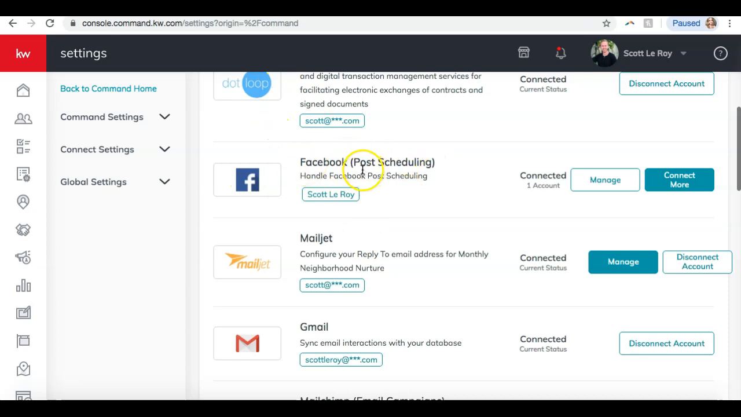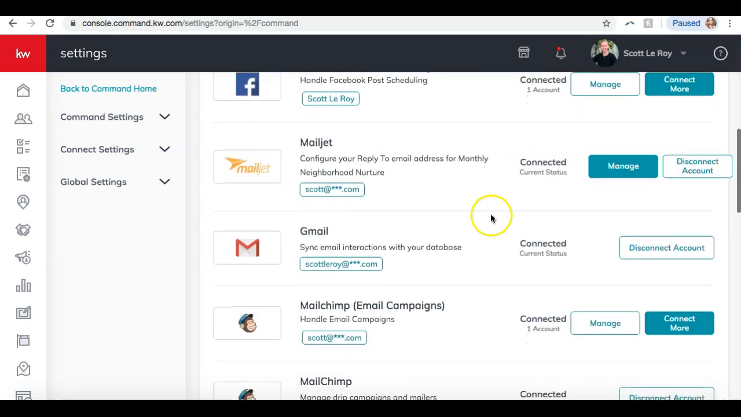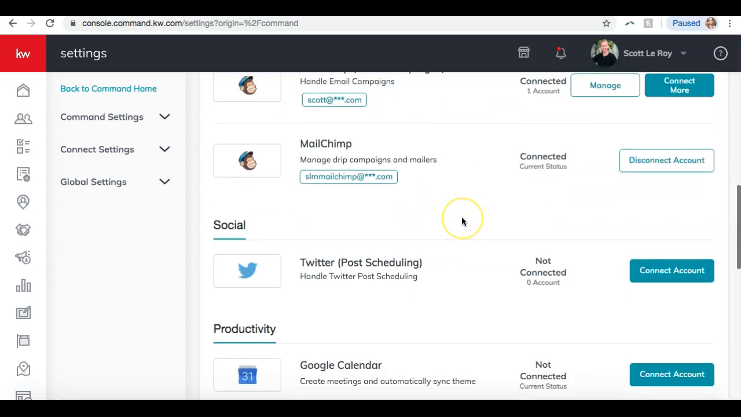For this one, you can see there's a couple different integrations for Facebook and Twitter. One's for post scheduling, one is for ads. This one here is for post scheduling. You can see we have one account connected. If we needed to connect more, we could click this button. Keep scrolling down. For your monthly neighborhood nurture, you'll want to have MailJet connected. The email campaigns that are sent out through Command are sent through MailChimp, so you will want to make sure your MailChimp is connected as well. You can see there are two different spots here, one for email campaigns, one for drip campaigns and mailers, so you can make sure both of those are connected.